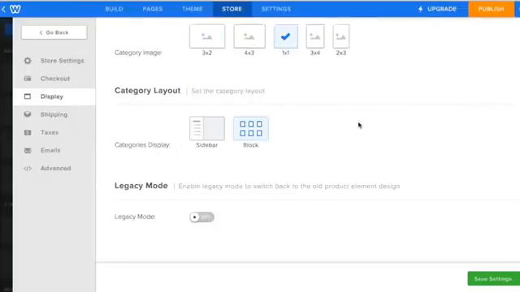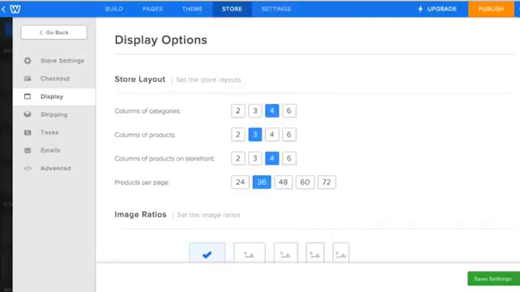You can also change the category layout. So right now I have a block, but you can also use a sidebar, whichever your preference. And then finally, you have a legacy mode. So this is basically to turn back updates that we've done. So this goes back to the old product element design that we used to have. Again, we have updated and made improvements to the store, but if these improvements don't suit you, you can play around with this legacy mode and see if that is better for what you want. And always don't forget to save.